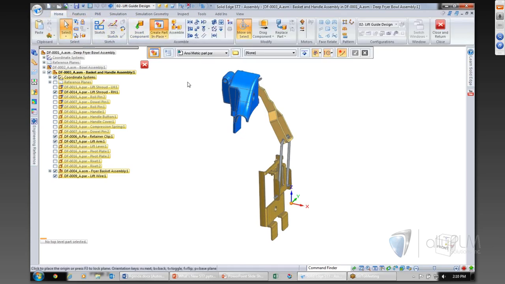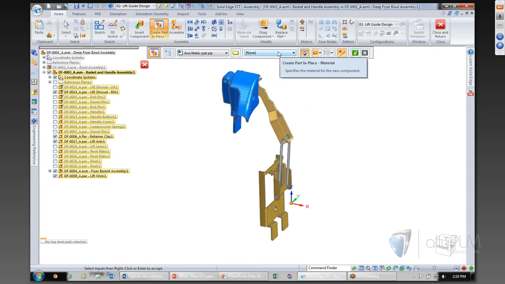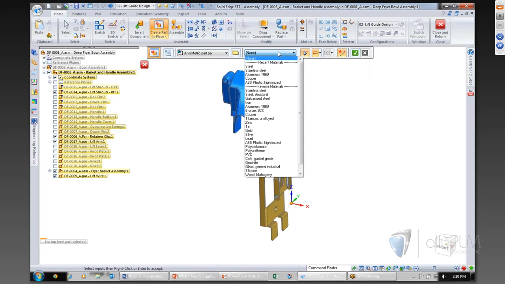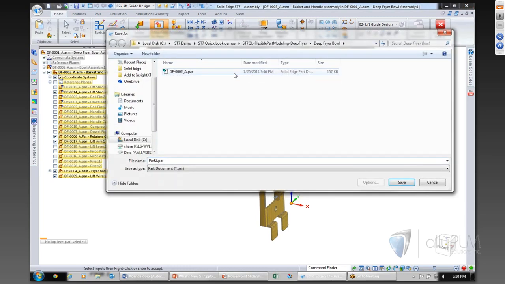So we're going to create a part in place. As part of the process of creating a new part, we can specify that this part will be manufactured out of stainless steel, as this is a requirement for the food industry. We're going to save the part then.